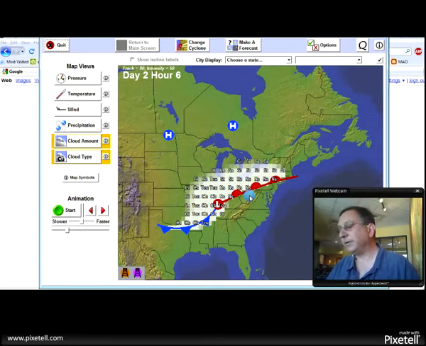Number 16, side views of the cold front and warm front. Just go back to the videos that you had before. And just to review those.